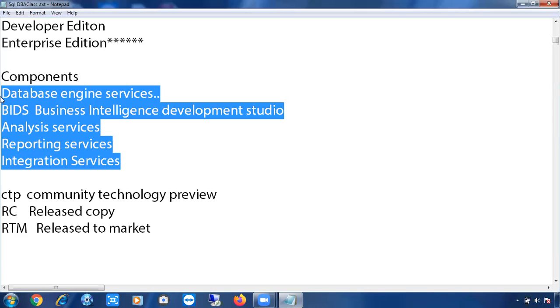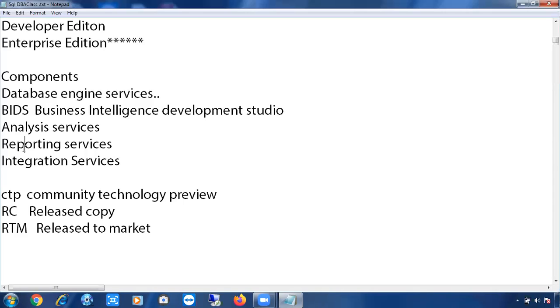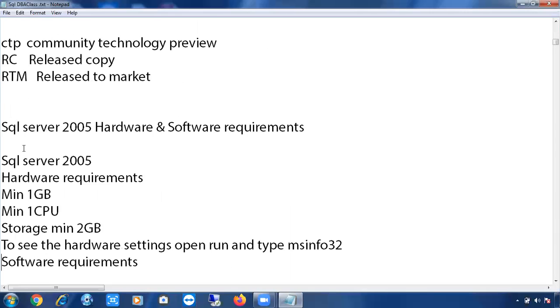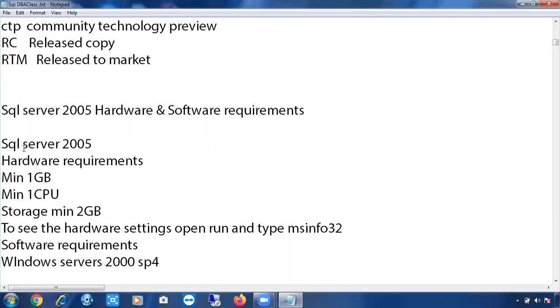Under bits, you can see analysis, reporting, and integration services. These are the components of the SQL Server, right? So we have already discussed CTP, RC, RTM, and all. Okay, now we'll see how to install the SQL Server.